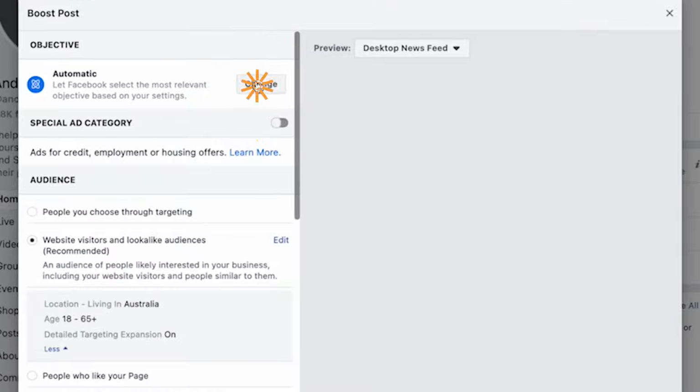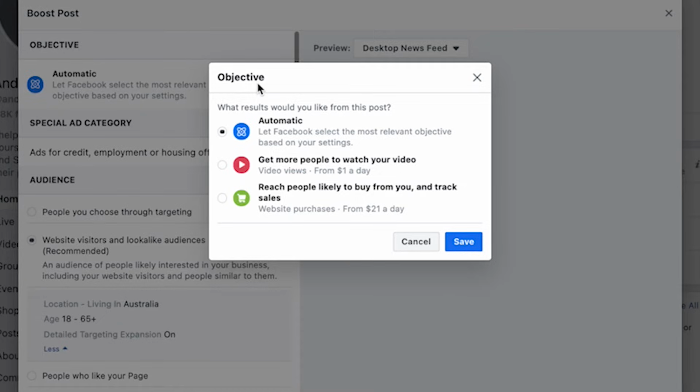Even if we click change and we try to set the objective manually ourselves, if you look at this post that I'm doing it on here, it only gives me two options: get more people to watch my video, or reach people likely to buy from you and track sales. And that's going to be some kind of website purchase conversion objective by the look of this. It's not even letting me choose my conversion objective, meaning I can't tell it, well, I don't want purchases, I want email subscribers, or I want some other objective. So it's super, super limited.